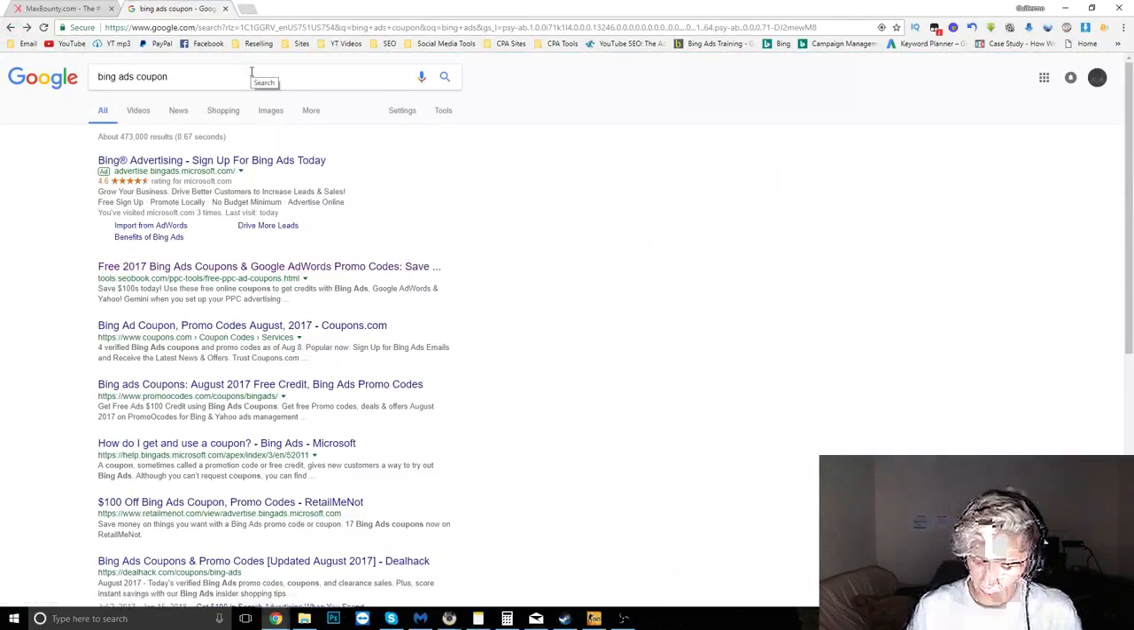So that's one way of PPC. Another way is Facebook ads, but it's not going to be as cheap as Bing Ads. You can also do Google AdWords, which is more expensive, like I said. And you can also pay big Instagram pages that have over 1 million followers.